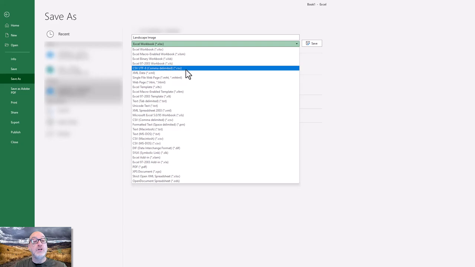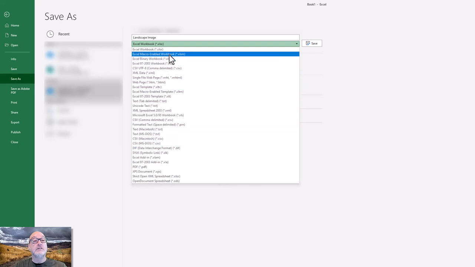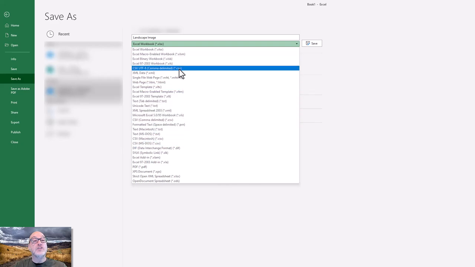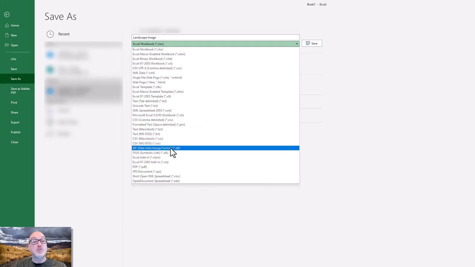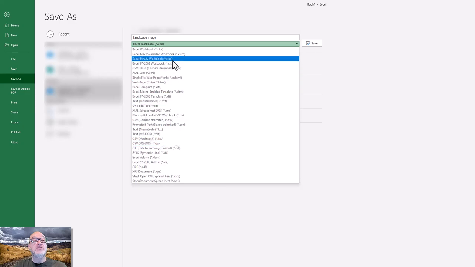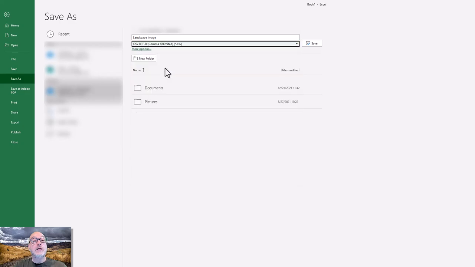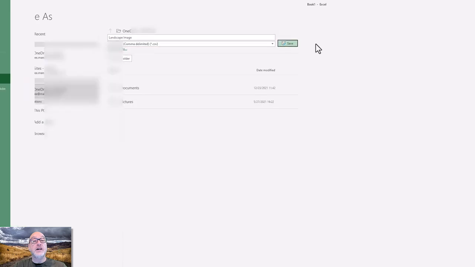But here's the thing, right here, CSV, comma delimited. This is the really, really important thing here to do. And I can do that either here, there. It doesn't really matter. It's not going to change anything in this particular case because I don't have special characters. All right, but CSV. Okay, I'm going to go ahead and hit save.